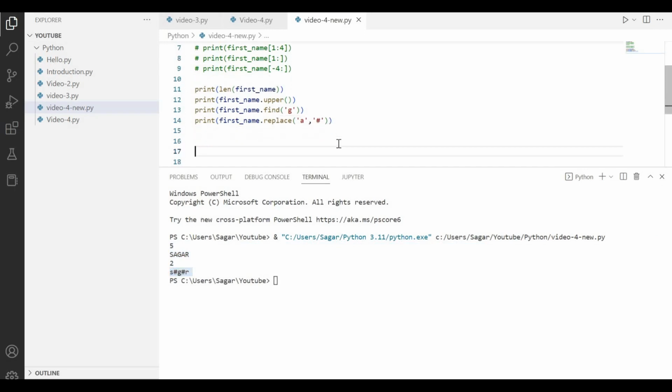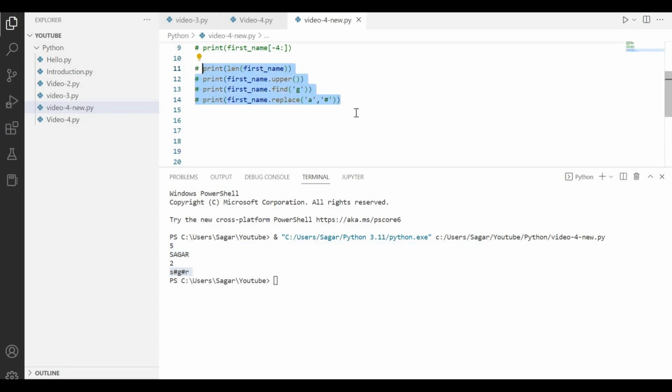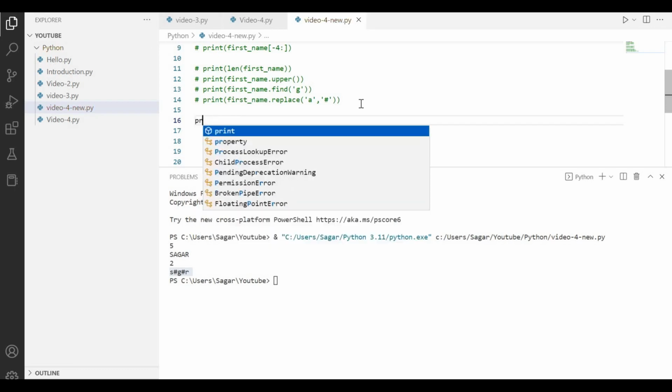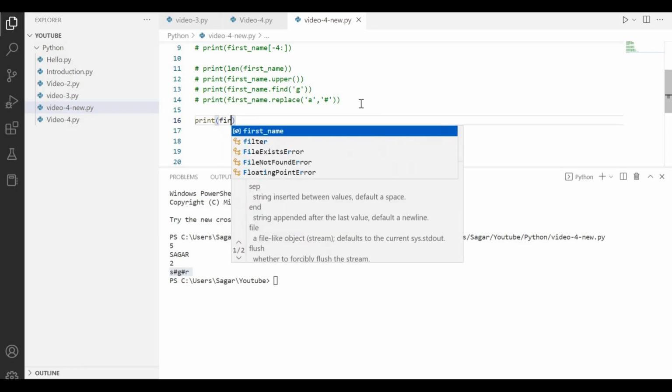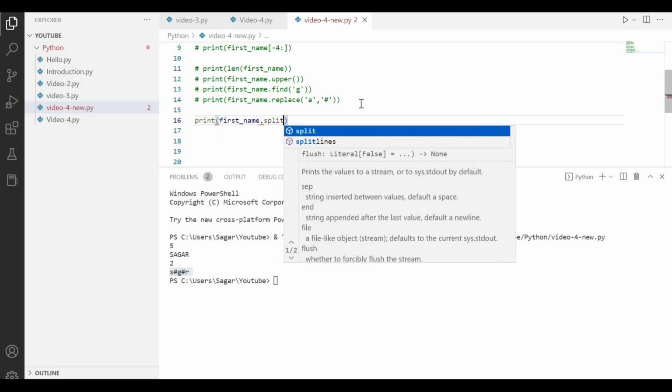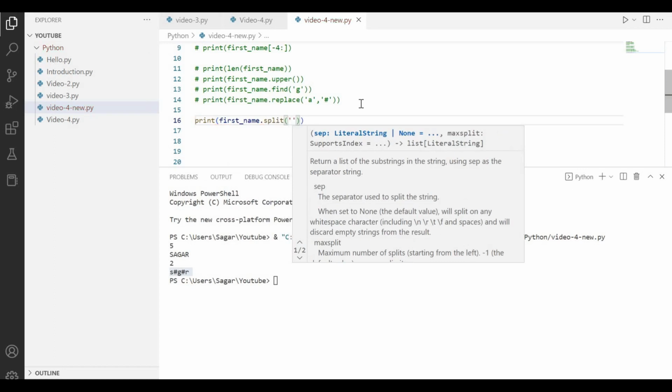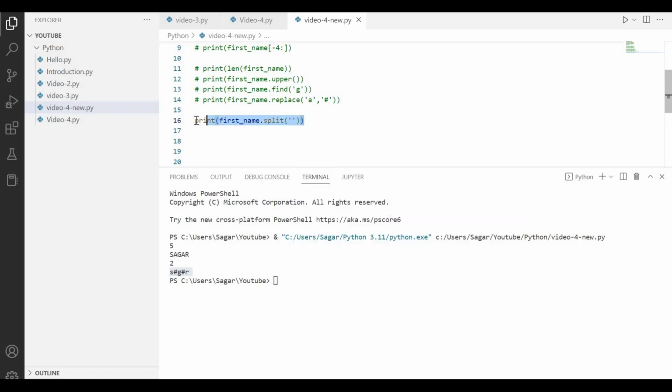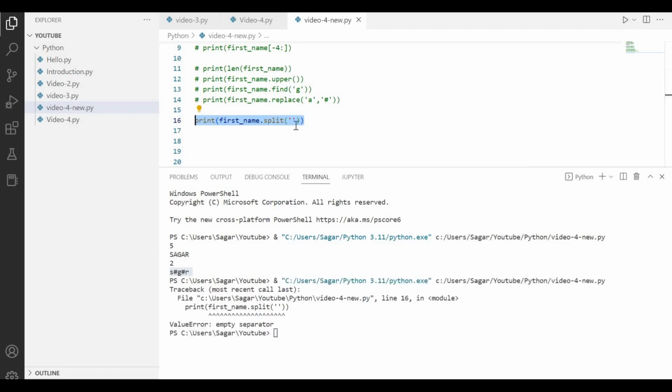Now, let's say there is something called a list. I will show you like this, right? Okay, cool. So I will write here print first underscore name dot split. So what does split do? It will split the string based on this character. So right now I want to split this with the spaces, without empty space, right?